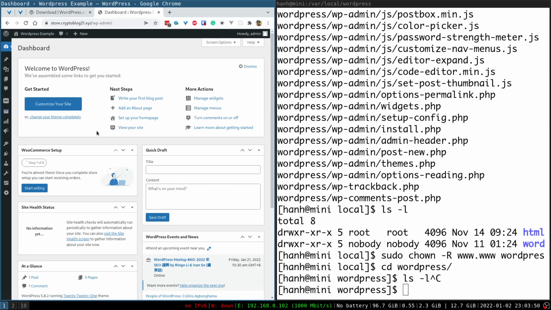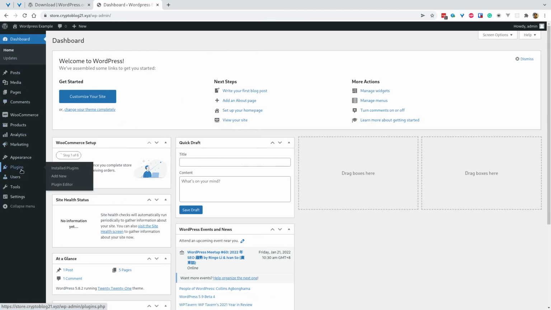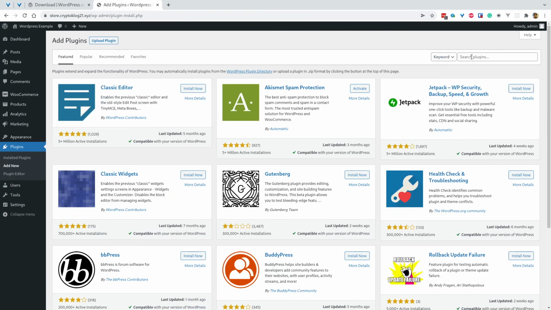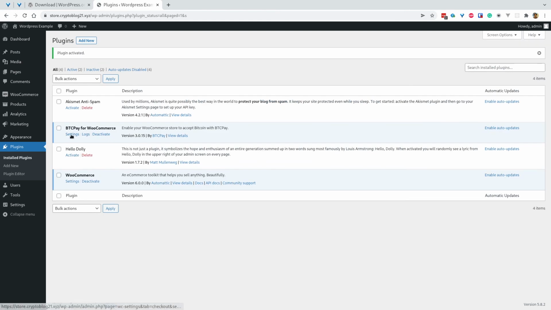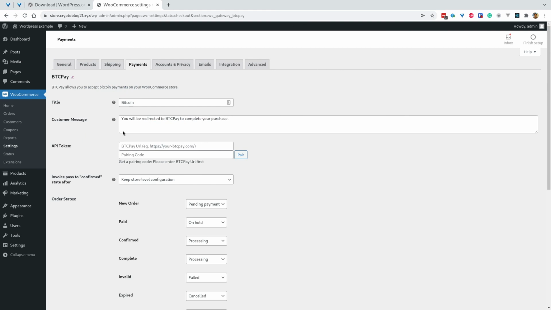I would like to install the second plugin, which is the plugin for BTCPay Server. So we have WooCommerce, but we will need a WooCommerce BTCPay integration plugin. This one. So install now. Okay, activate. All right, BTCPay settings. Bitcoin. Okay, everything else is okay.